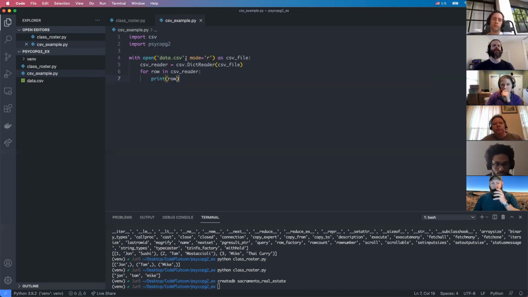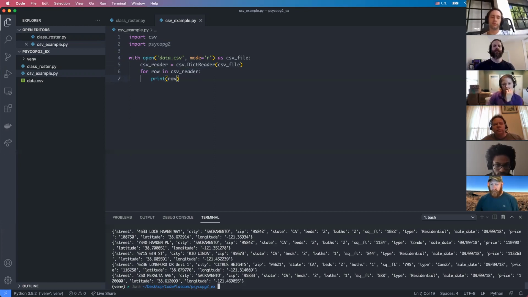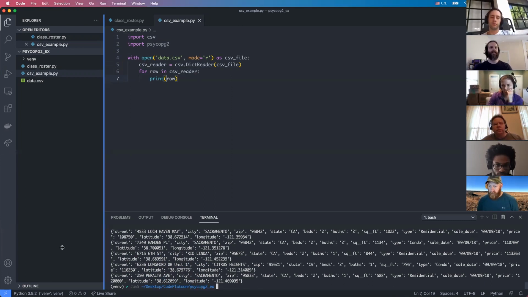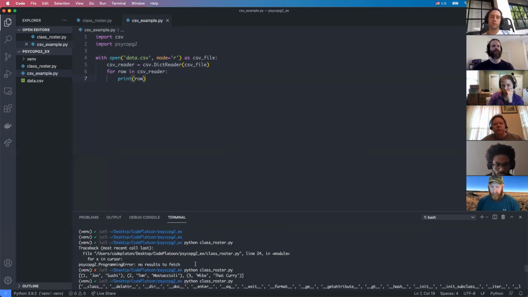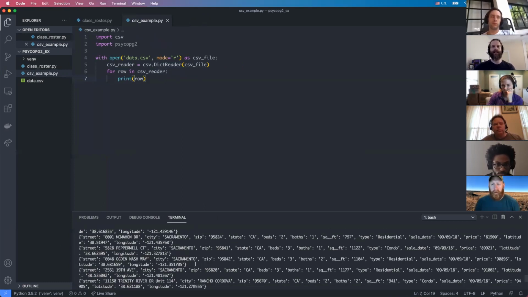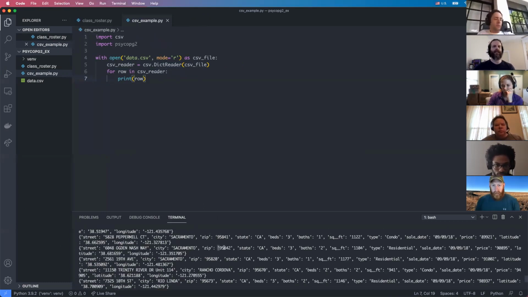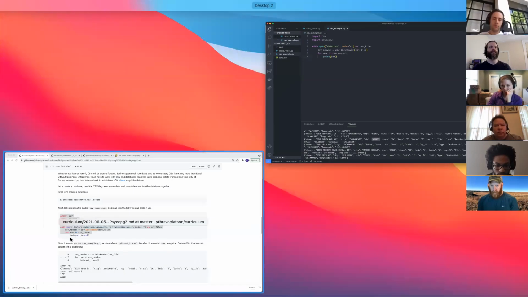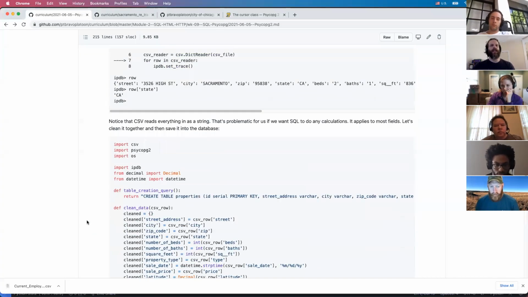Okay, so we're going to open this, just like what we've done before many times. We're just going to open the CSV file, create a dictionary reader object, go through everything that's in the CSV, and check it out. Okay, so you can see all of these objects. Not a terrible surprise, but there are a couple of issues. One is that everything is a string.